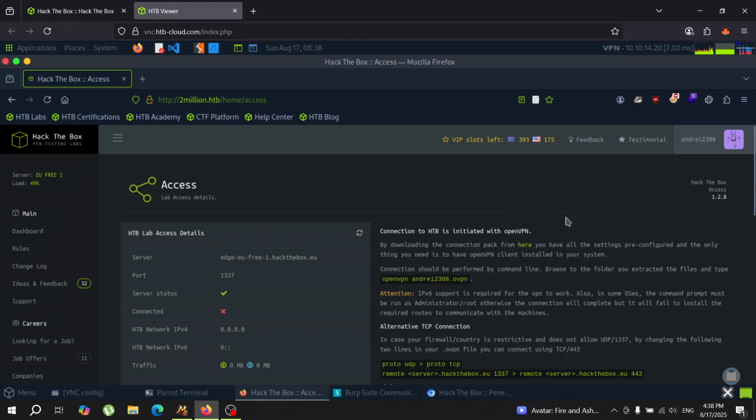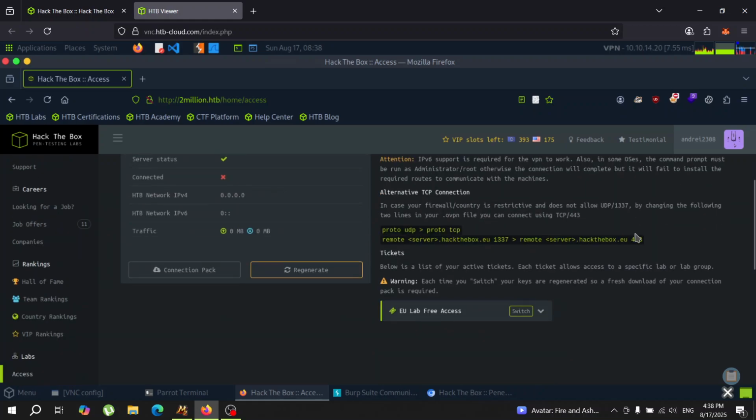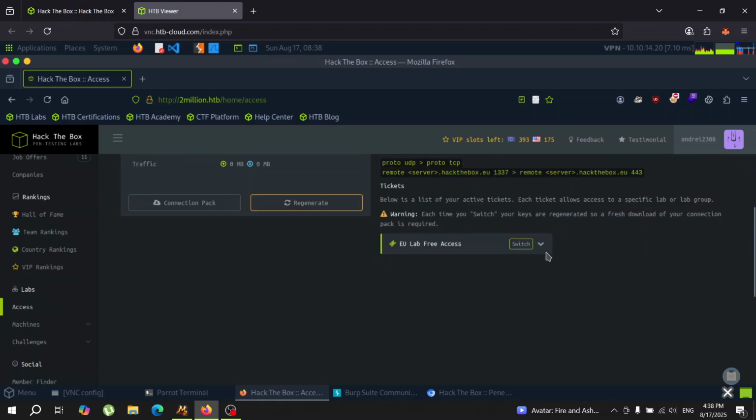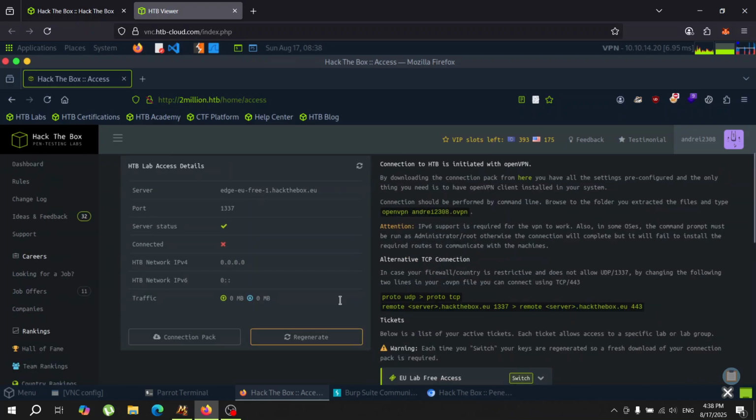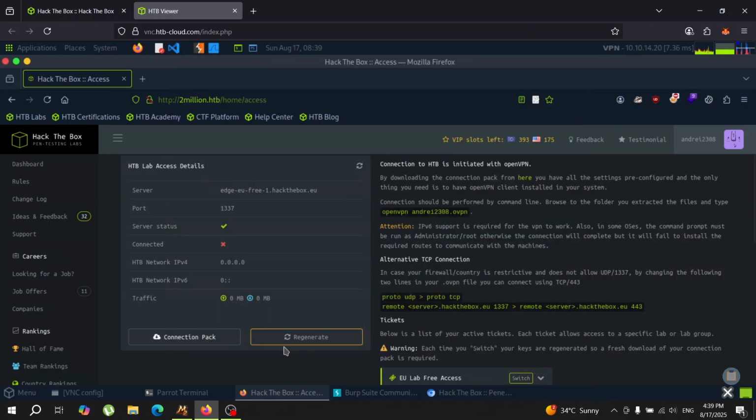Let's see what's here. So connection to HTTP is initiated upon VPN. Okay, understand. This works, I don't know. Connection pack. Okay, we found an endpoint. We found an endpoint here. So, user VPN generate.